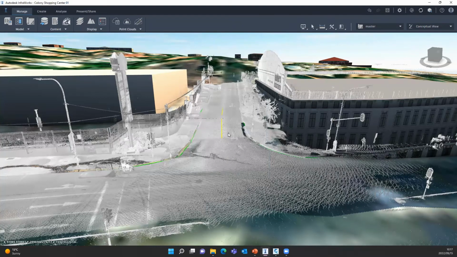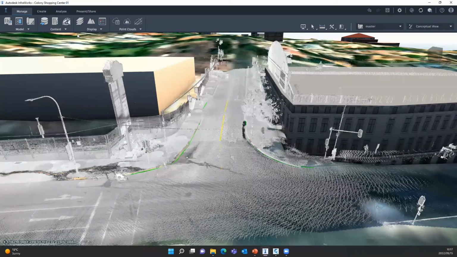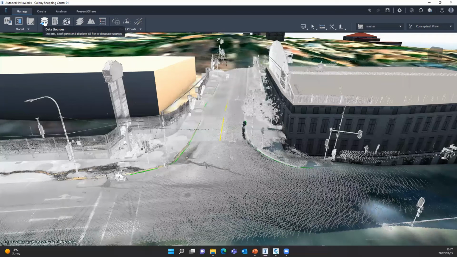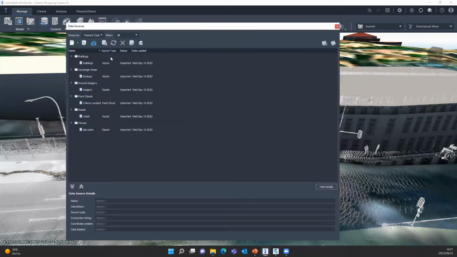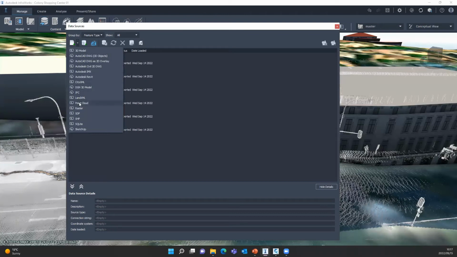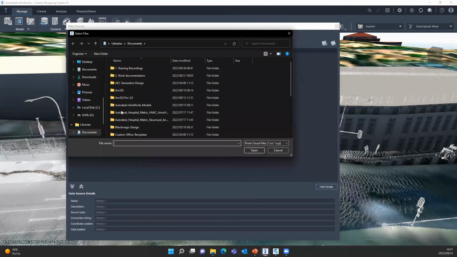I just want to show you how a point cloud is brought into InfraWorks itself. And that is simply done by the use of our data sources. So when importing a data source, you can simply use this drop-down on the far left-hand corner, and you can import a point cloud. This point cloud can be in format, for example, it could be RCS or RCP, a .las or a .laz file.